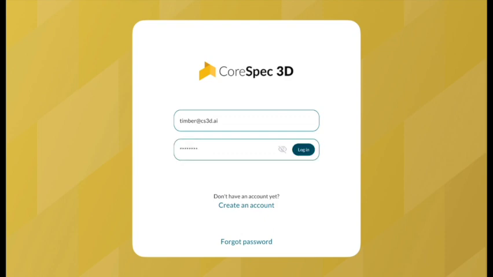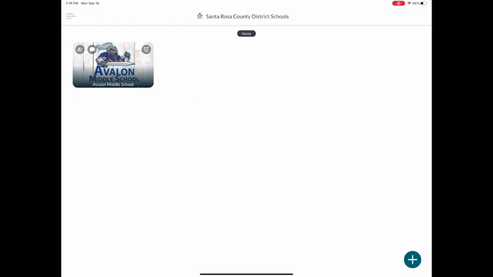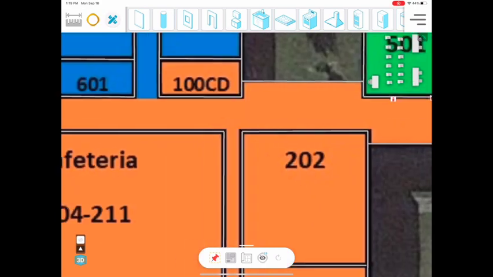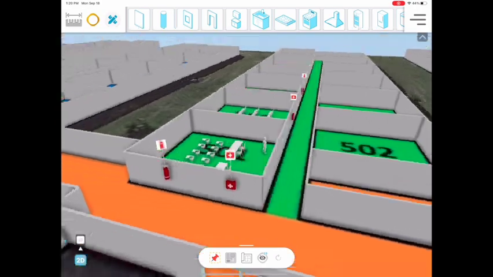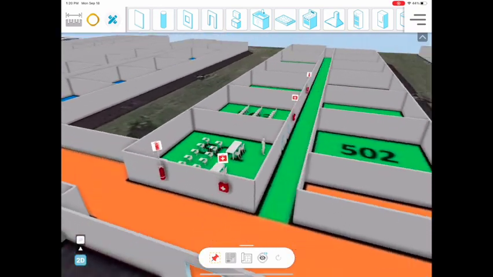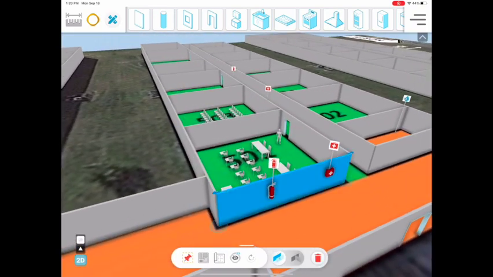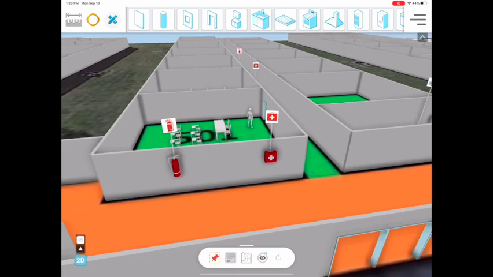Welcome to CoreSpec 3D. Our digital twin technology for schools and first responders takes existing floor plans to the next level. Our software provides real-time 3D digital twins for school leaders that are easily shareable to first responders.